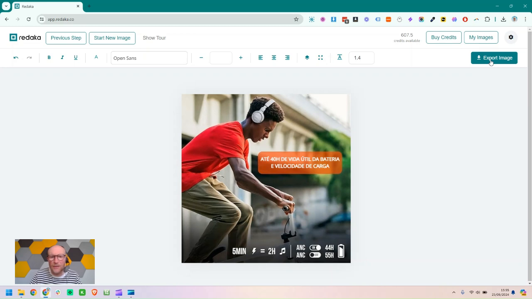So that's how to translate an infographic image file from English into Portuguese.